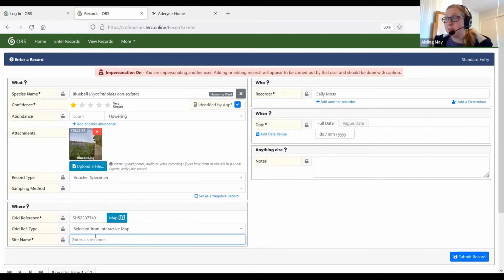And it may sometimes be something like someone's put the wrong letter code at the beginning of the grid reference or something like that. It's as simple as that. So we'll put in a site name here of where I was particularly, let's say Pentraeth.